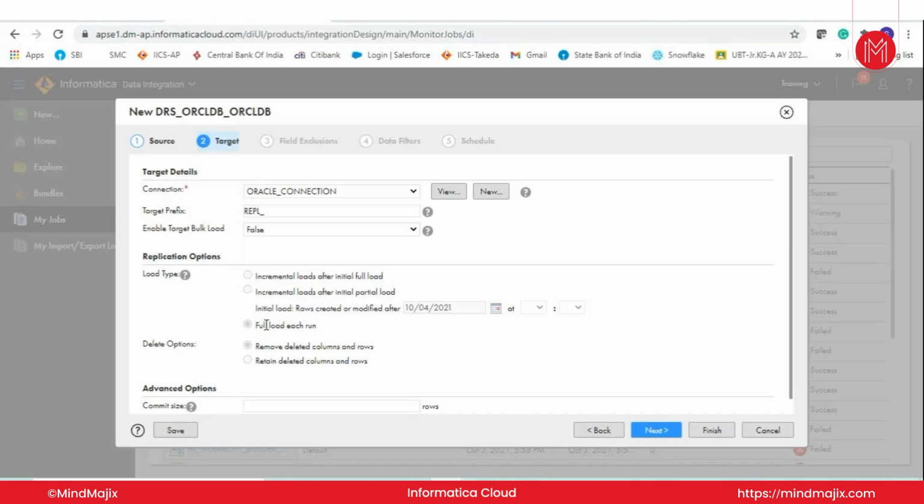So it is as good as truncate target table. It doesn't truncate, but the impact of the data loading will be like truncate target table. So no way I will have duplicates in my target table. There is no way that my source has 150 rows and my target has 100 plus 150, 250 rows. That will never happen in the replication.